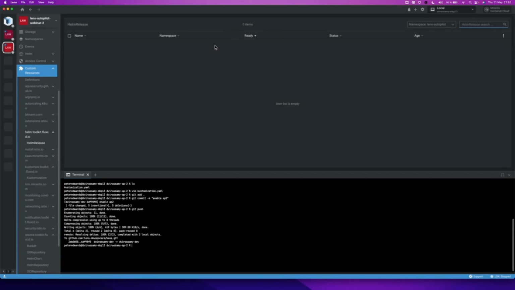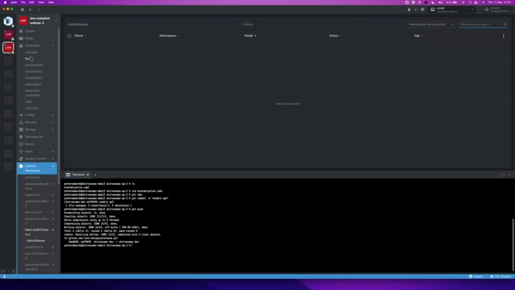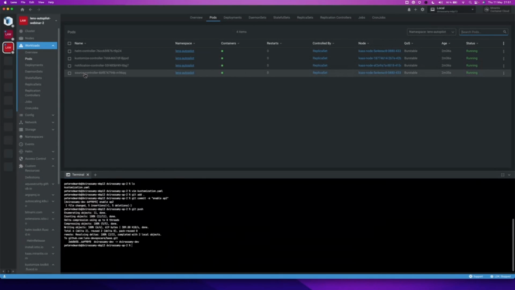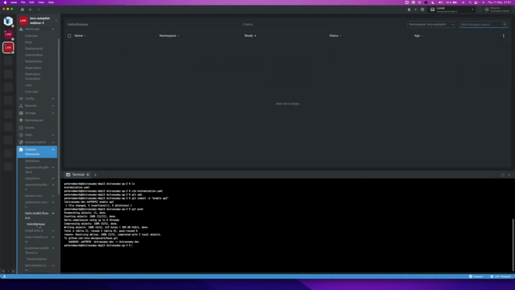I can check here, the Helm charts will be populated, and the applications will start to be deployed in the Lens autopilot, right? So we can see here that yes, the applications are starting to be deployed. We need to wait a little bit. Here we can see that Kubench is being deployed. Right, so it's starting to be deployed automatically, right?